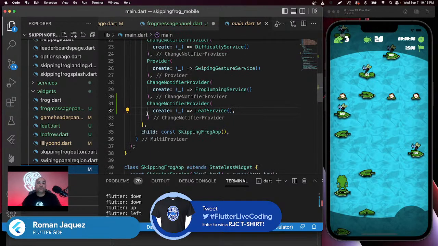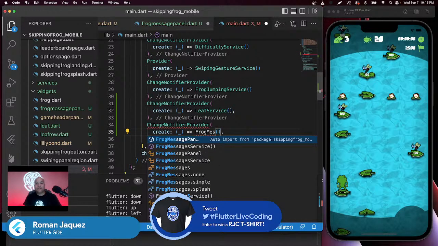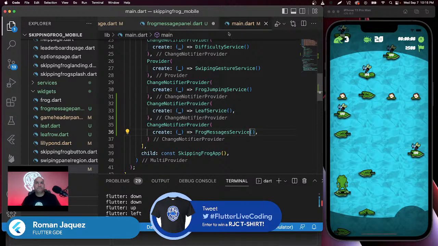I need to make sure to add it here. So I'm gonna, just so that I don't forget, I'm gonna say frog messages service. That's what I called it.